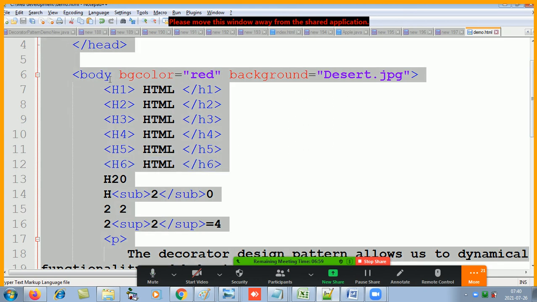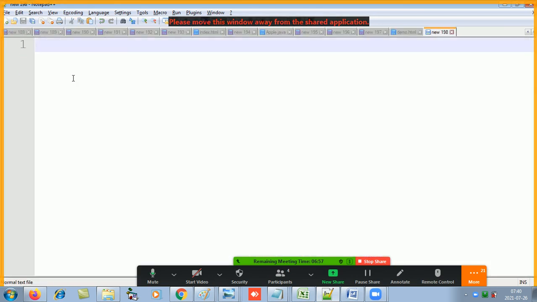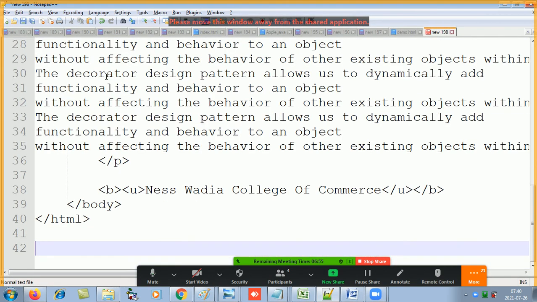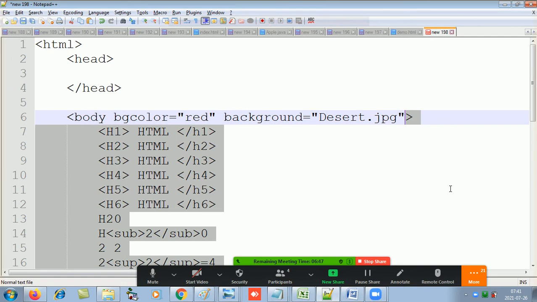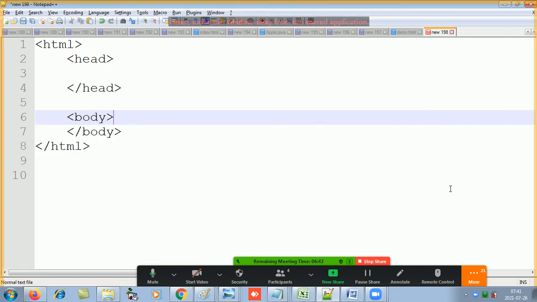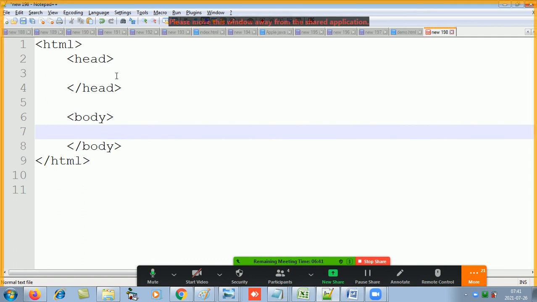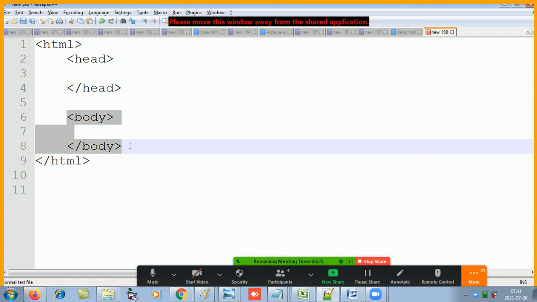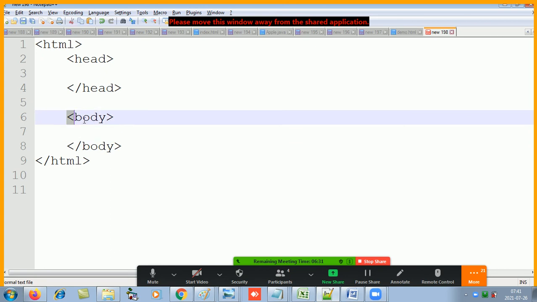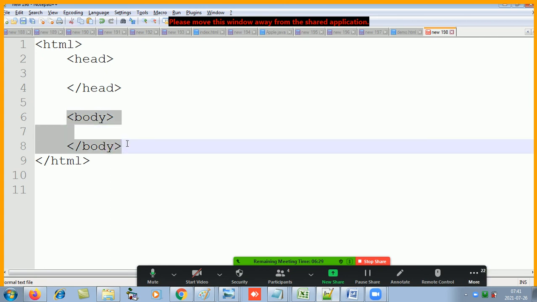So this is the skeleton of an HTML page. Am I understood? So whatever you are doing, practice, you have to practice in which part of the document? Which part of the document? The body part. Which part? Body part.